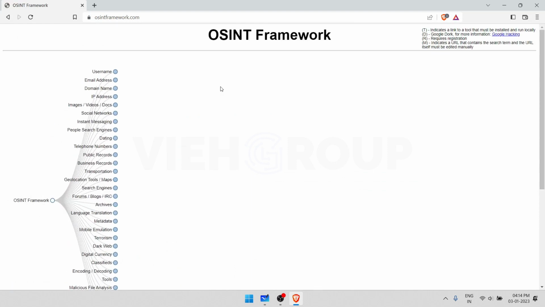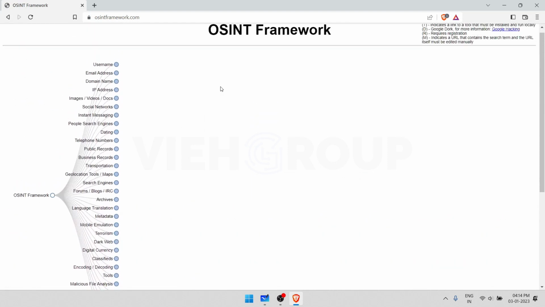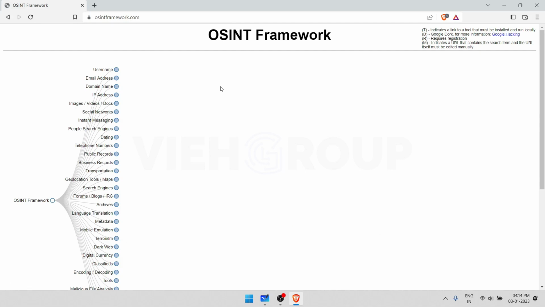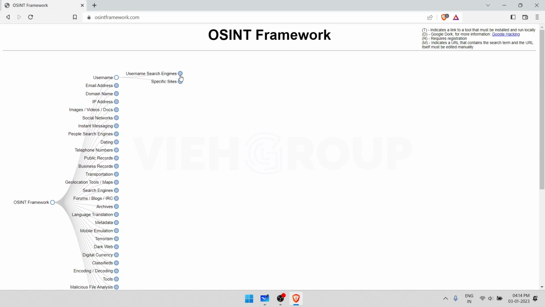So this is your portal, OSINT Framework. OSINT basically means open source intelligence, and this is the framework for open source intelligence. This is a website. Some links might not work anymore, but it's still a good website. If you're looking for a username, just click there.